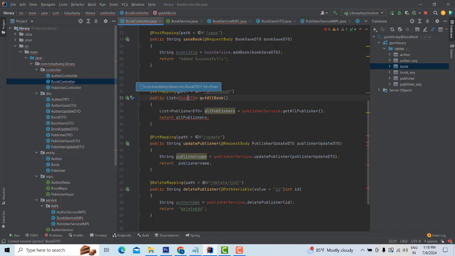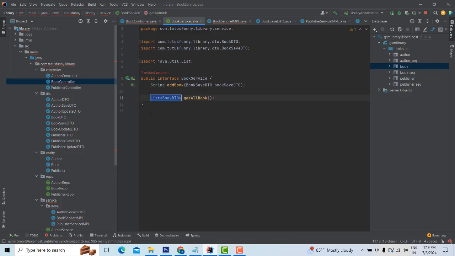Use Alt plus Enter key to apply the DTO. So here this is not a publisher, this is a book publisher. All the things are changed to book. It's sending to the book service, get all books. There is a function we have to create in the service to return all the books. Select get all books, click on this, and create the method over here.